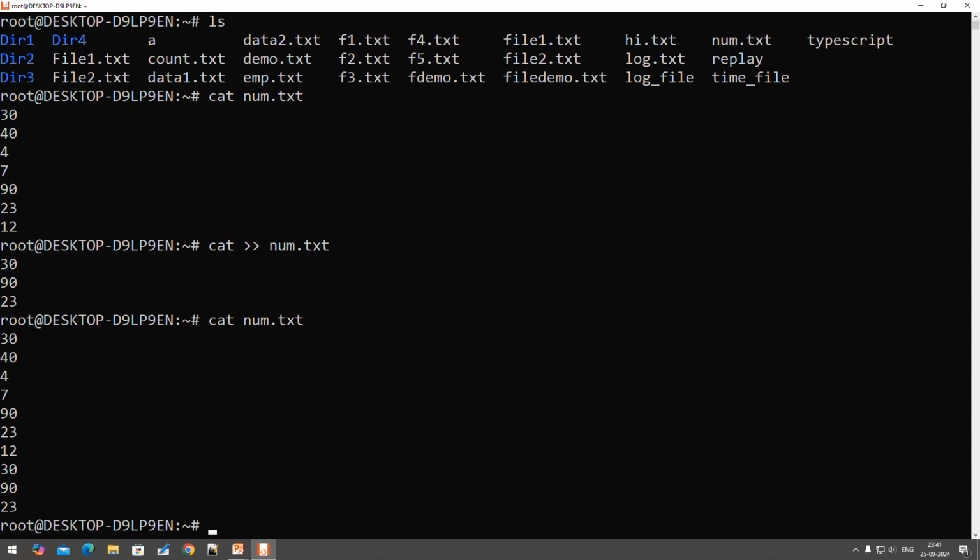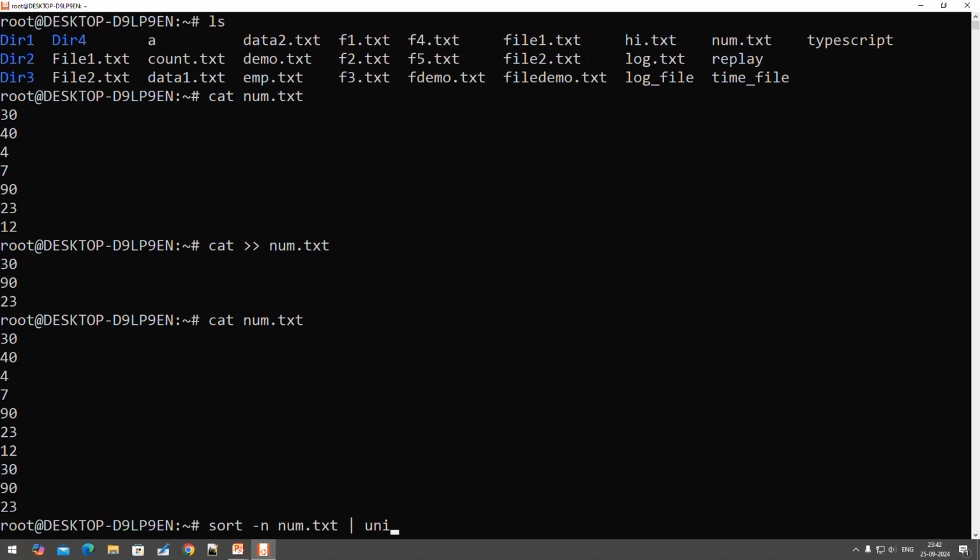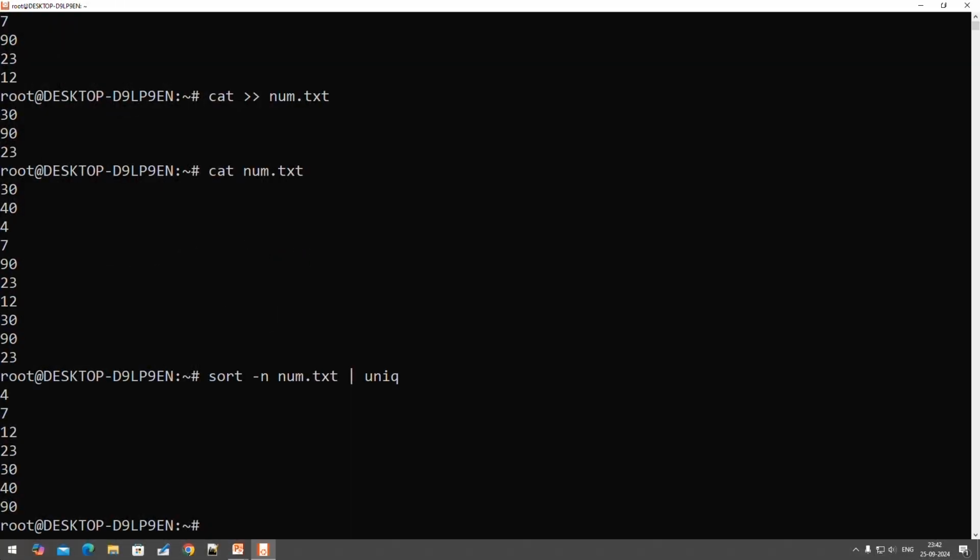If you want to remove repeated numbers, in that case first of all you have to sort that file. So sort num.txt, that is for sorting. Then I use the pipeline symbol and simply use the uniq command. So you can observe here, the file that previously had duplicate data, the duplicates are removed here, right?